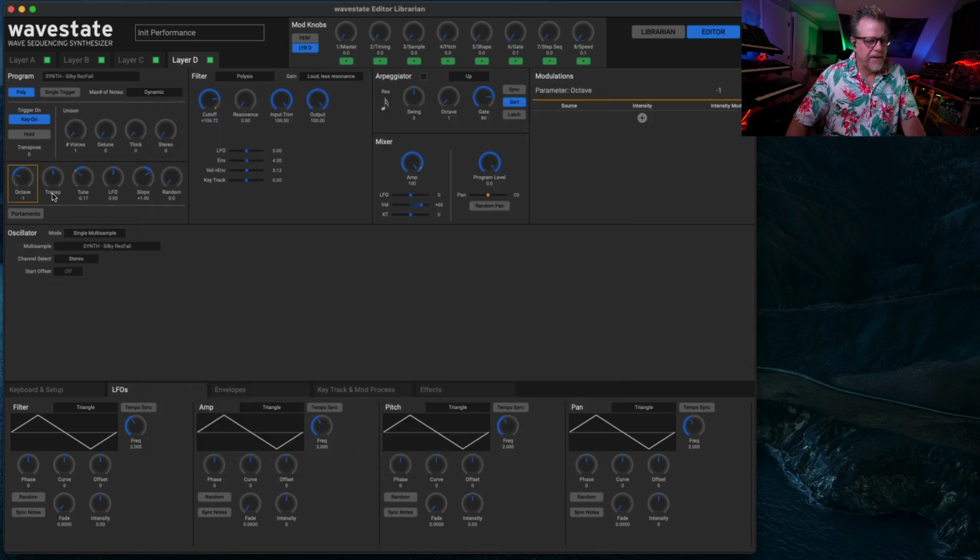Let's take that down an octave. And let's maybe have this have a little bit of that pulse. So right click and say paste. And you also have access, as you can see, to the assignments of modulation right here.